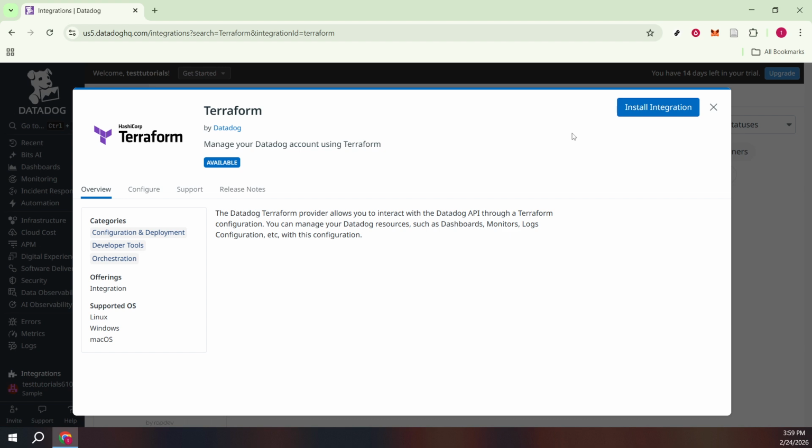A few tips as you move forward. Keep environments separated so changes are validated before production. Follow least privilege principles for any credentials used by your automation, and document patterns for common resources so your team stays consistent. You've just navigated to Datadog, opened integrations, searched for Terraform, and installed the integration. With that in place, you're ready to scale your monitoring with infrastructure as code.